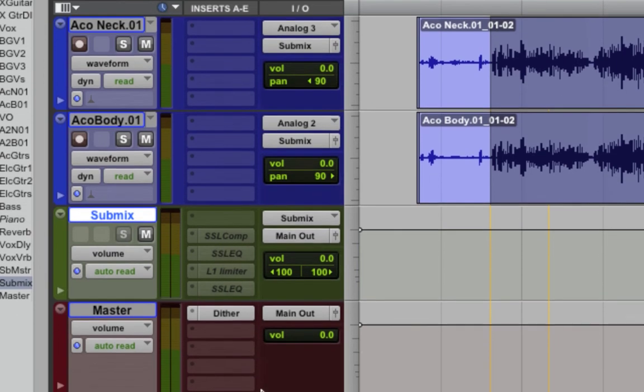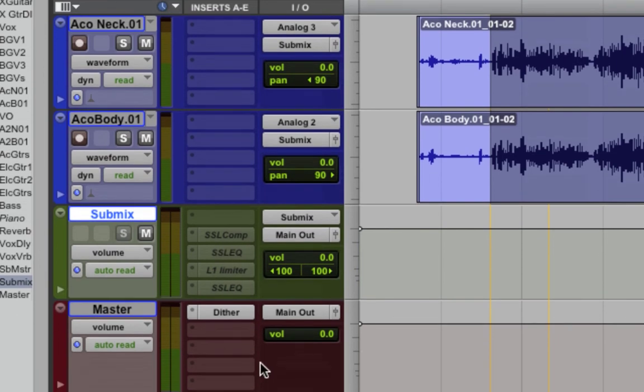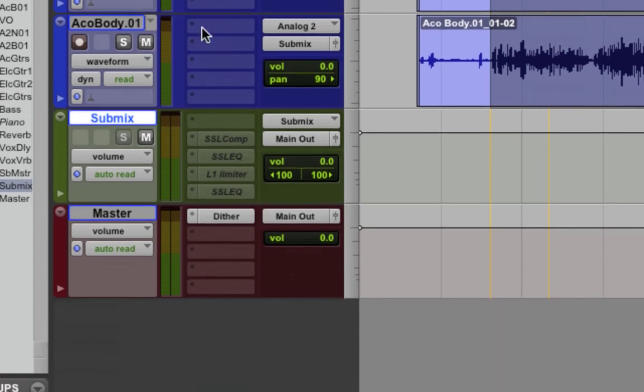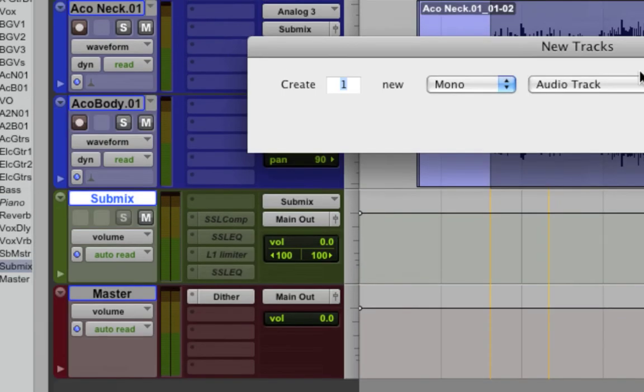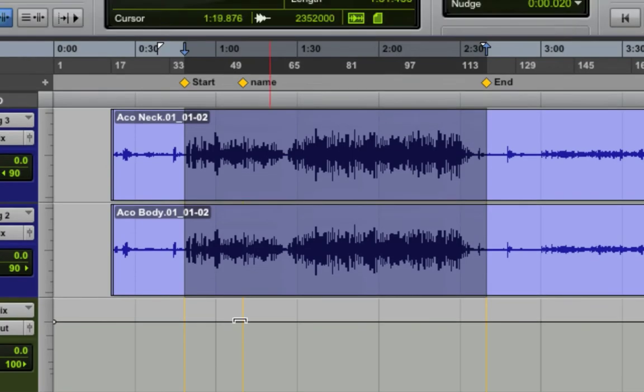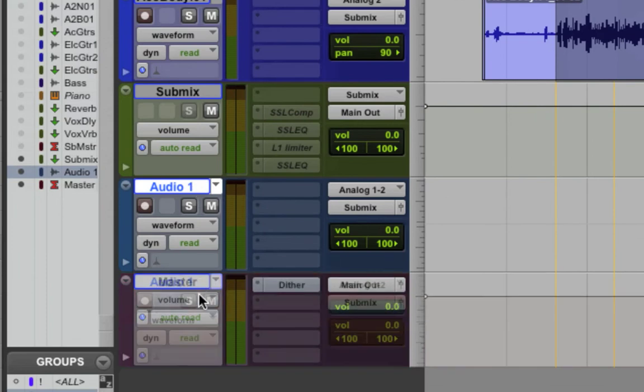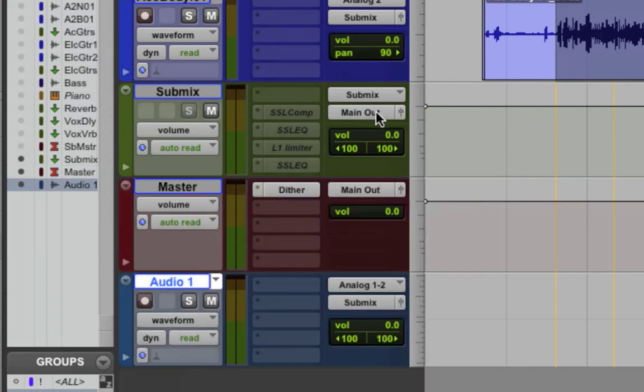Now, while I'm just playing and working on my mix, everything feeds through this submix auxiliary track out to the main outputs, the master output here, and I can bounce right off of that. But when I'm ready to do a mix and say I want to have a little more control, all I have to do is, first of all, create a new stereo audio track, and you can see that's here. And all I have to do is, instead of routing this out to the main outputs, I can route it to this track.